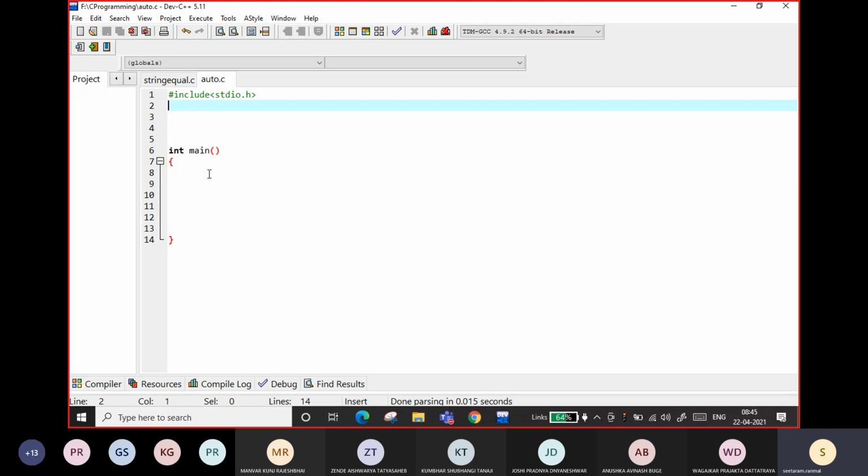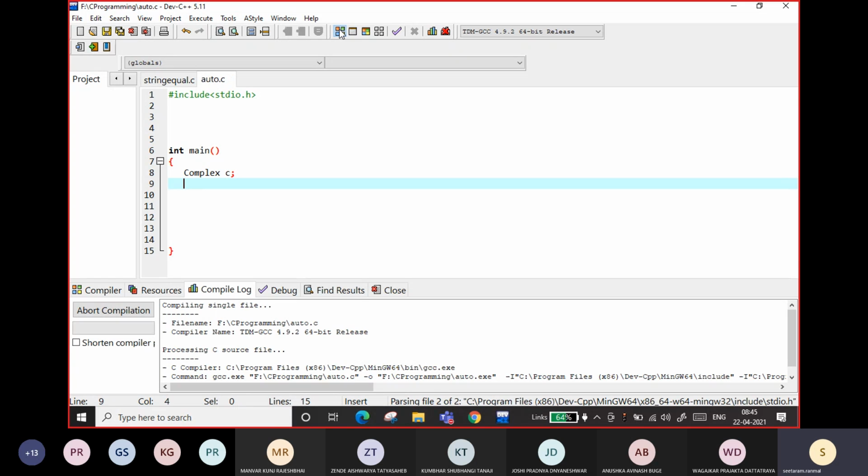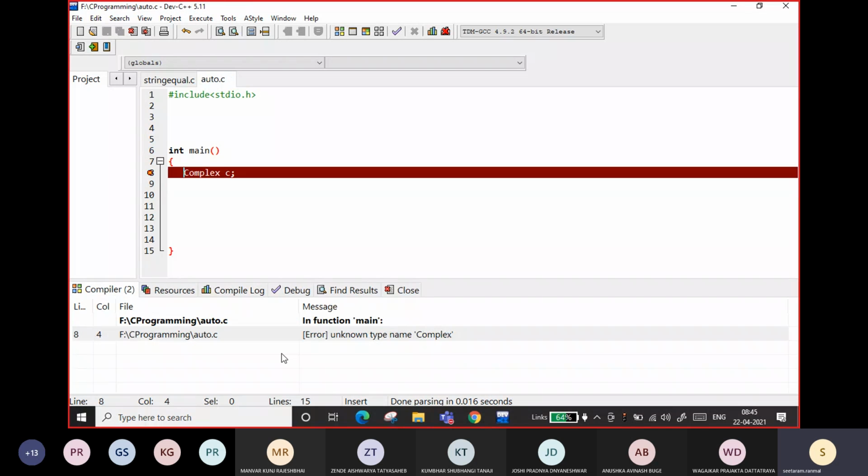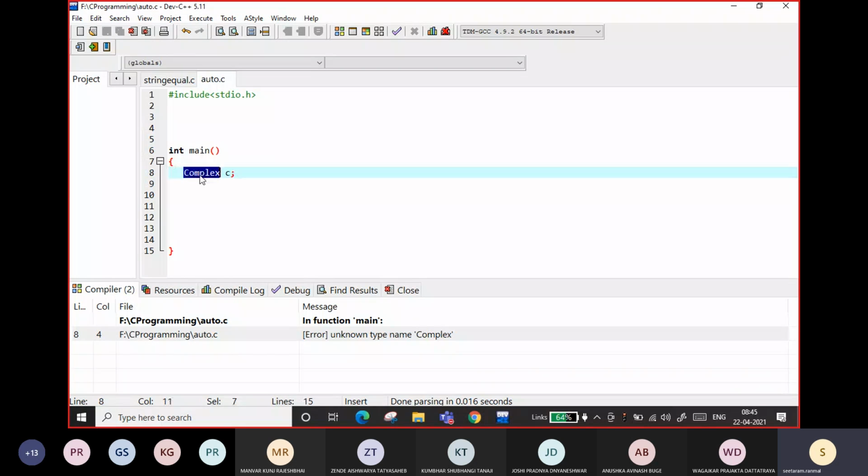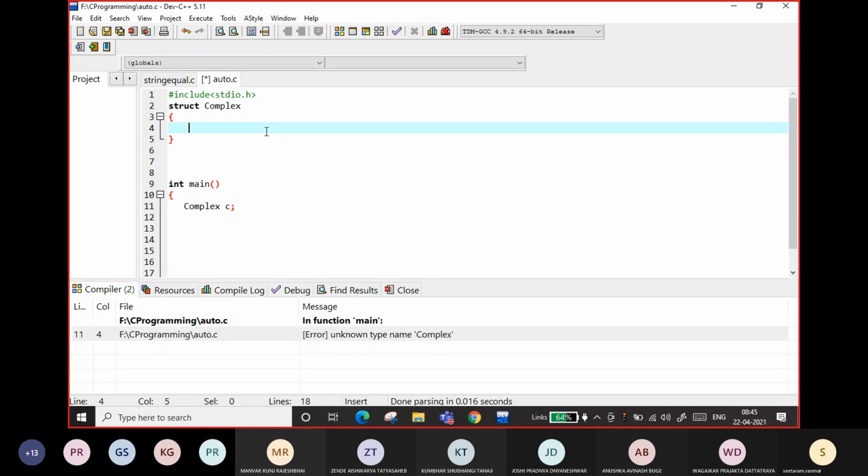So how to do this? If I write this in C and compile it, it will give an error: unknown data type complex. But if we define the data type as complex, then it is possible. How is it possible? You need to define a struct. It is called a structure. Structure as a complex. And the syntax of this structure, data type name as complex. So I am defining my own data type.